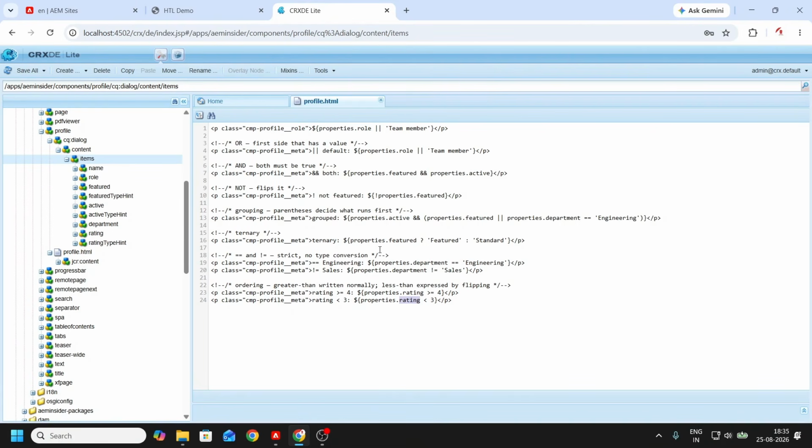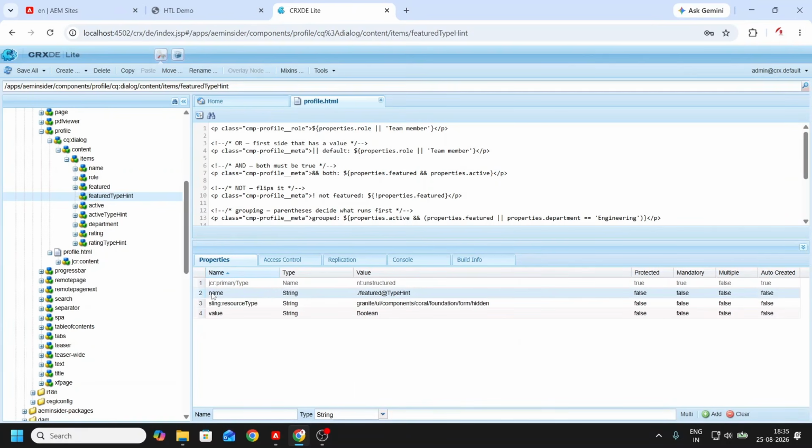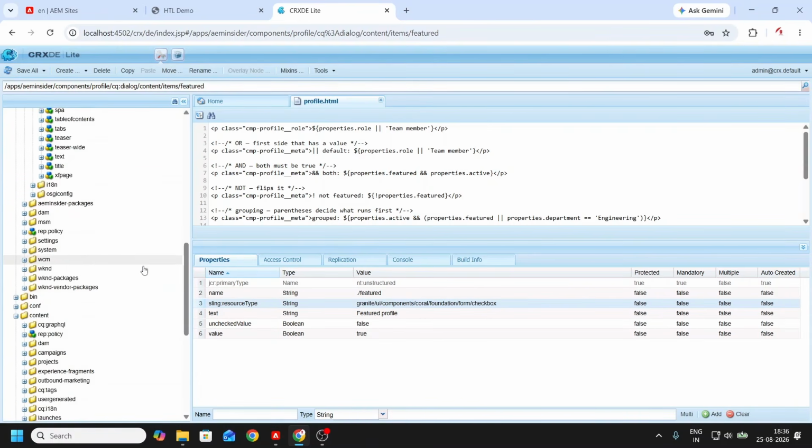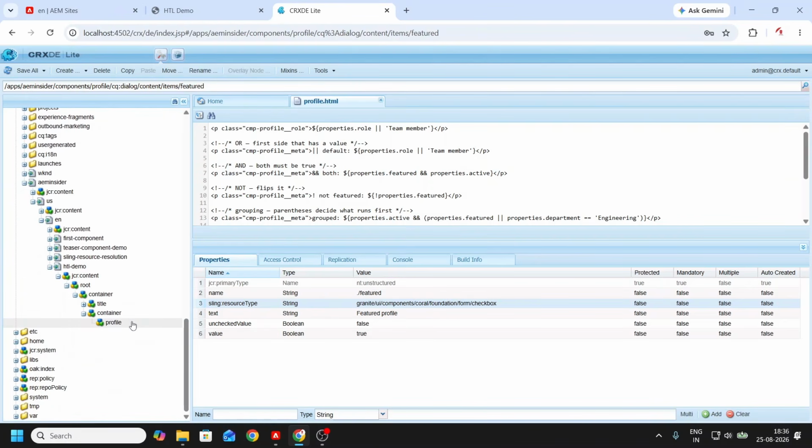Now let's get to those hidden fields, because without them some of the logic we just tested would not work correctly. Feature type hint. If you notice the properties, it has name, which is featured@TypeHint, and it has one more property value, and the value of this property is boolean. That means whenever I select this checkbox, it will store the value in the form of boolean, or else it will store it as string.